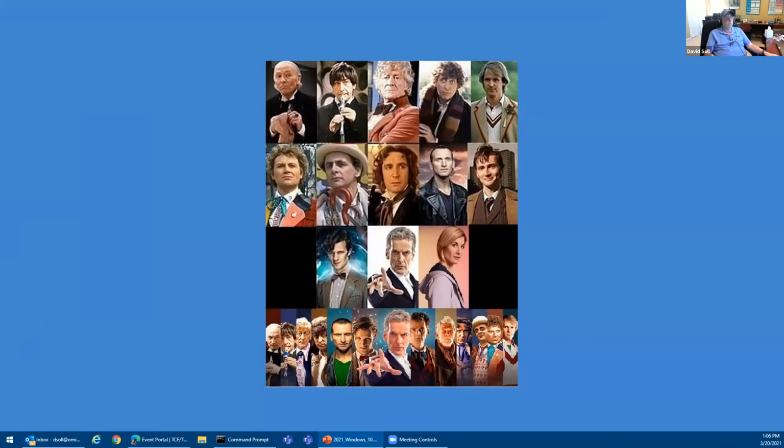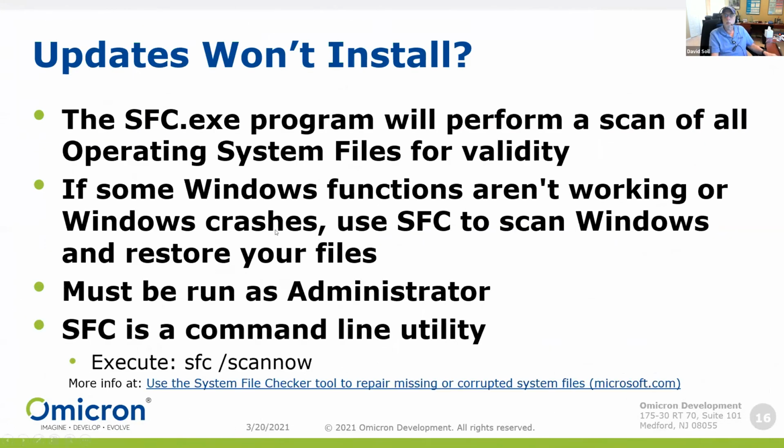execute the SFC program with a command line parameter. So the command line parameter is, where'd it go? Oh, here it is. SFC /scannow. Okay, and I gave you a hyperlink here that has more information from Microsoft on the SFC command. It will take a while to execute, so I'm not going to demo it now.